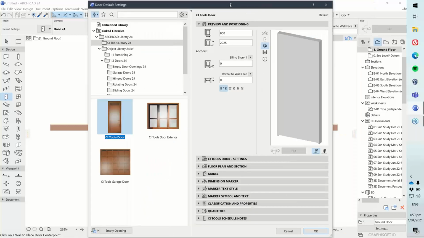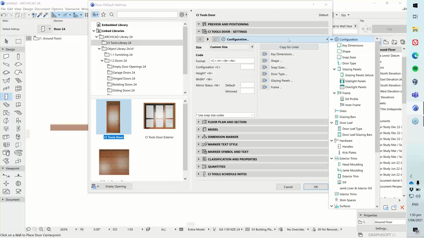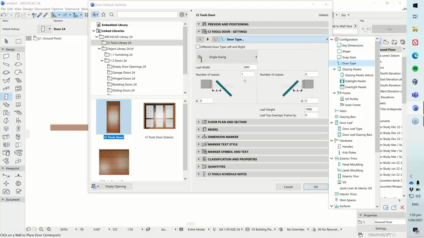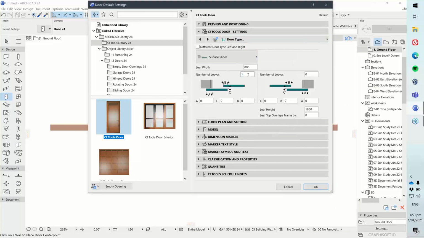So if I come in here and I draw up a sliding door, I'm just going to make a surface slider. Set that to 2.